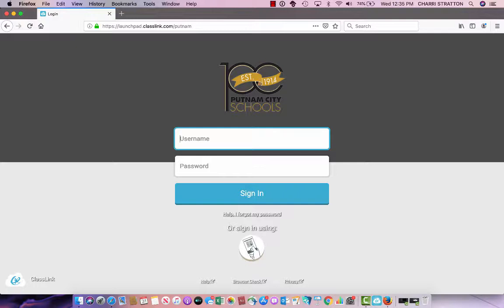I'm in Firefox. Firefox is one of the browsers that the district suggests you use. Firefox and Safari are probably our top two. So anytime you're using it, I would highly suggest you're using either Firefox or Safari.